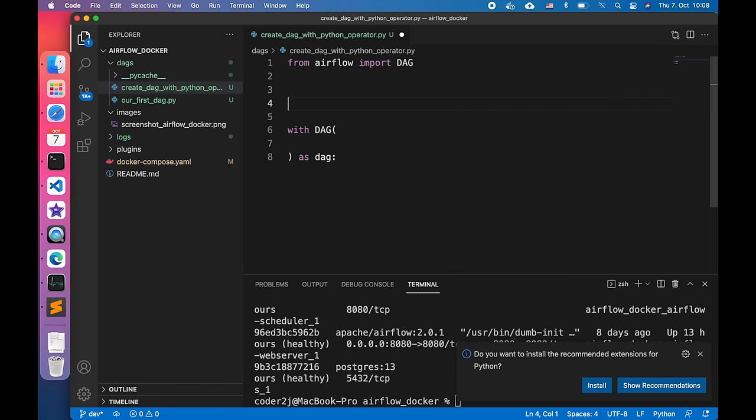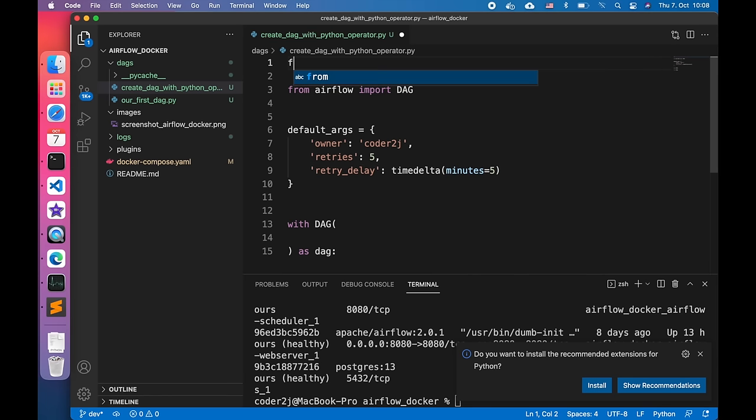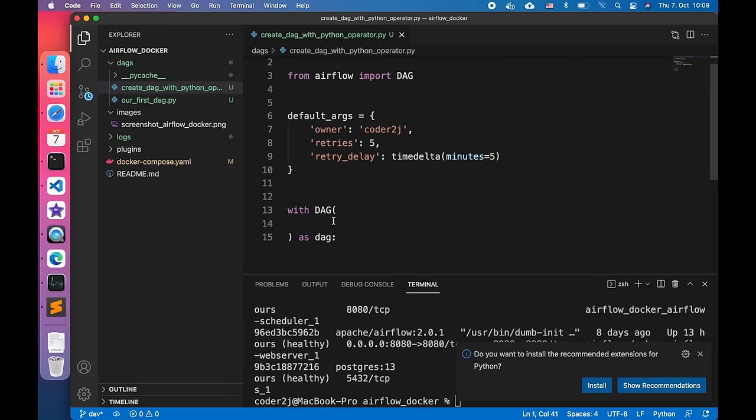Let's create a default_args dictionary variable. Set code2j as the owner, retries equals to 5, and 5 minutes for each retry. Of course, we have to import datetime and timedelta packages. We then set the DAG's default_args equals to our defined default_args.